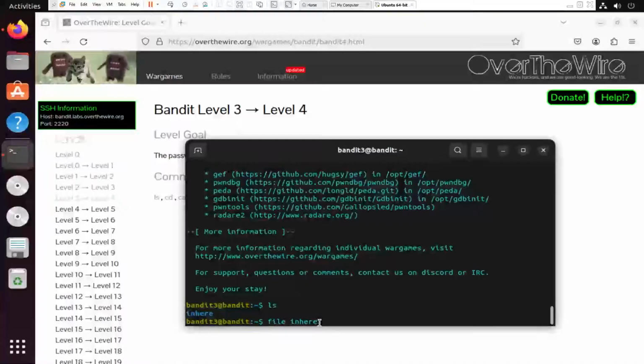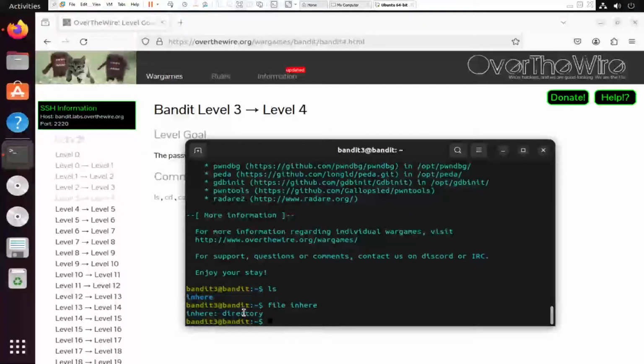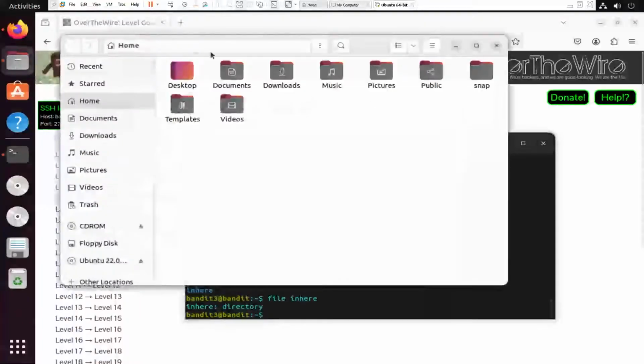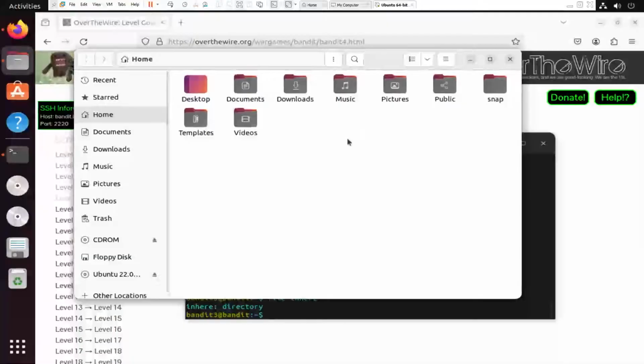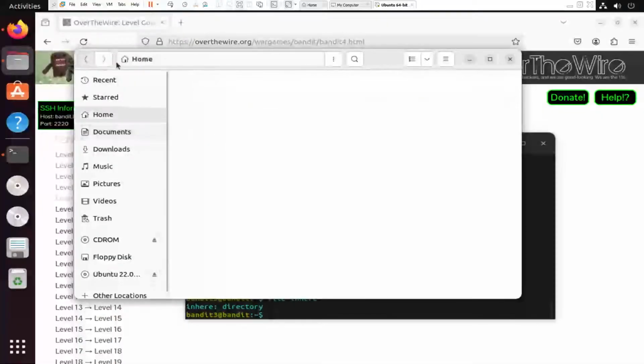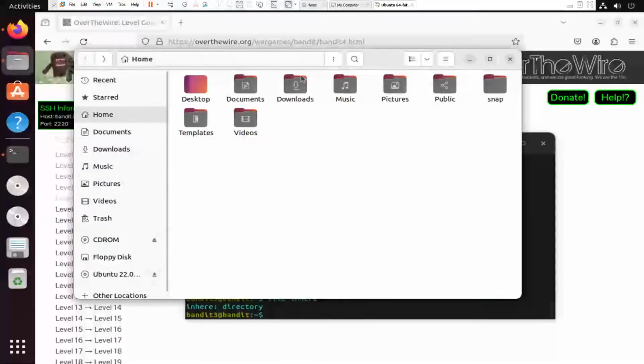So we can do file inhere. The command file followed by whatever file name it is just tells you what type of file it is. And we find out that it's actually a directory, not a file. Interesting. So how do we change directories? Directories are literally just folders. If you are familiar with Windows, in your file explorer, downloads would be a directory, for example. Documents is a separate directory, and right now we're in the home directory, as you can see.